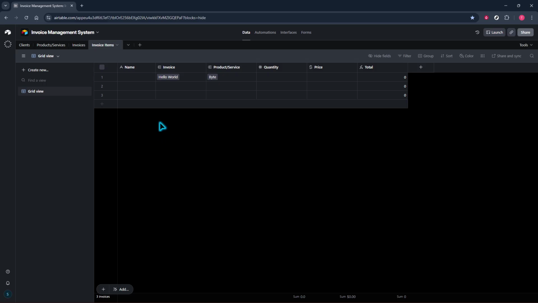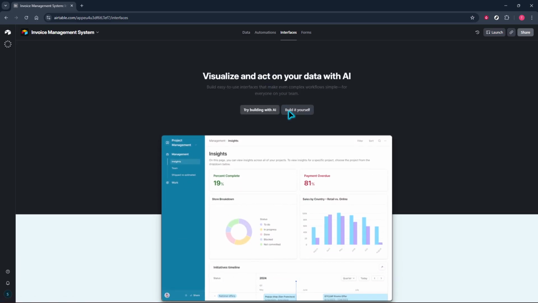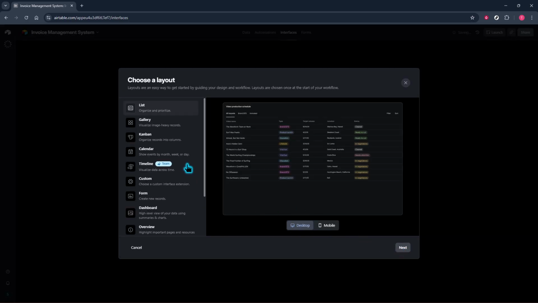Next, open your base and go to Interfaces. Click Create an Interface, then choose Start from Scratch. When prompted, select your main table, like Invoices. Picking the right main table defines what your users will primarily browse, so choose the table that best represents the records you want to highlight.